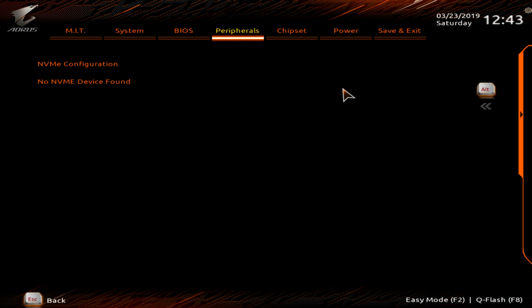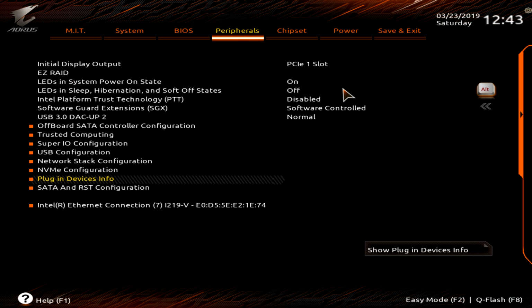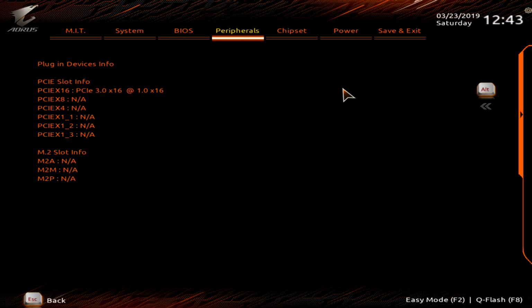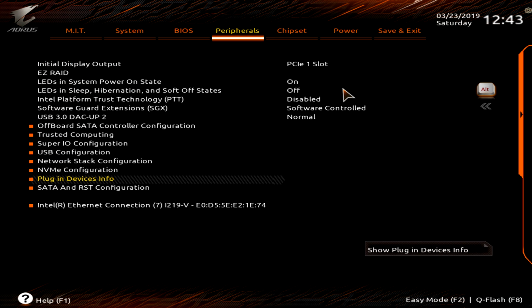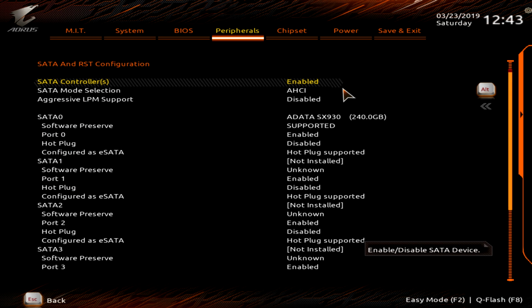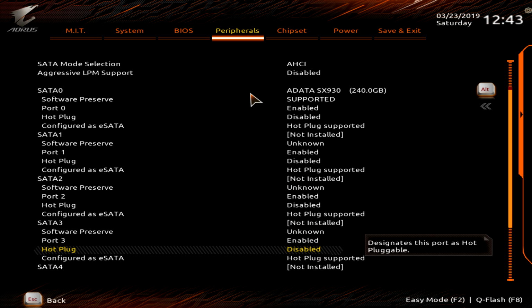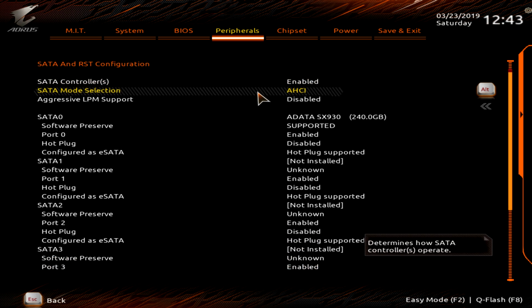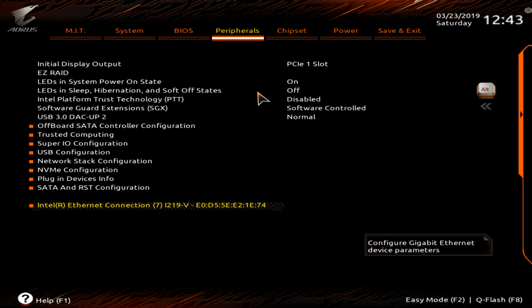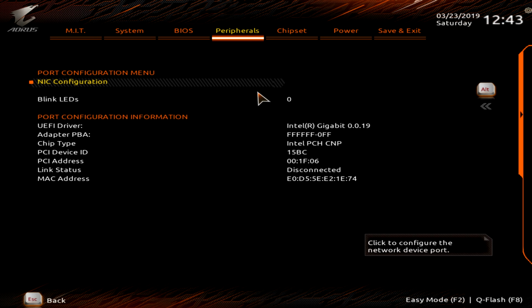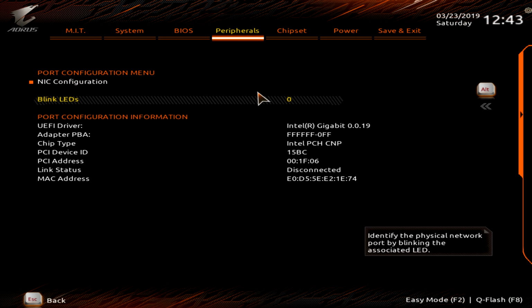And NVMe, again, no NVMe devices, but if we did have it, you would see it in there. Plug-in devices info, again, this just gives you info on what's plugged in. And then SATA and RSD, so we can see all of our SATAs, and you can enable and disable different features for each drive that you have plugged in. And then the Ethernet, you can see all of that. You can actually turn the LEDs off if you want, and different things like that.